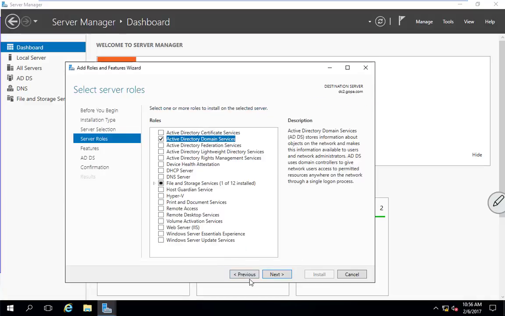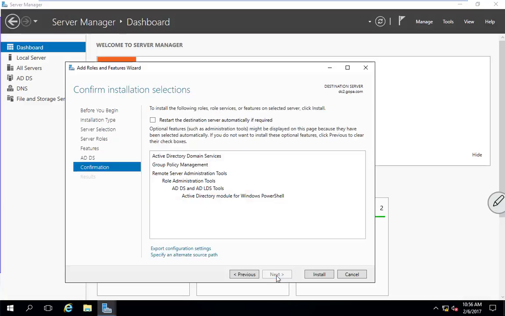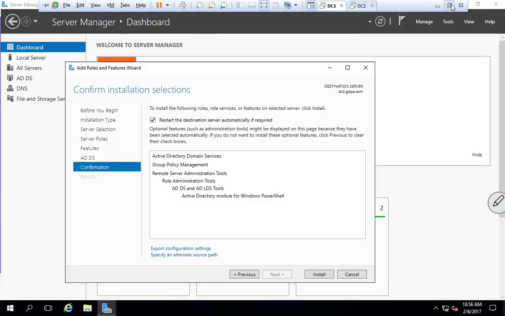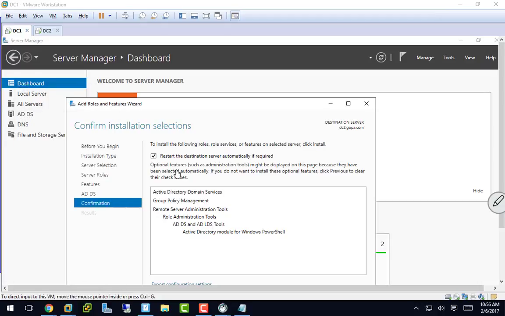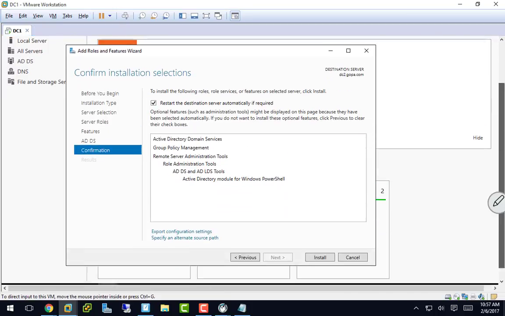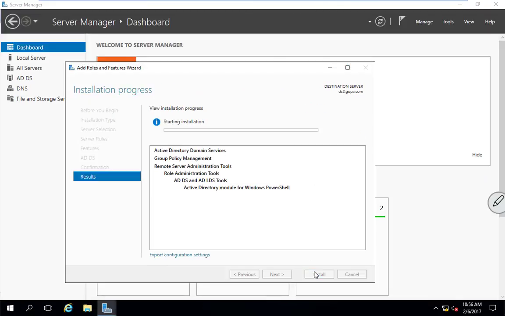So I'll go ahead and click those features and click Next. And then no additional features, so click Next. And then click Next again. And then restart the computer if necessary. Now, what I'm actually going to do here is bring up another window of VMware Workstation. I'm going to put it on the other screen. I'm going to take DC2 and move it over there. So you can actually watch my DC2 on the second screen while I install it from DC1. Go ahead and click Install.